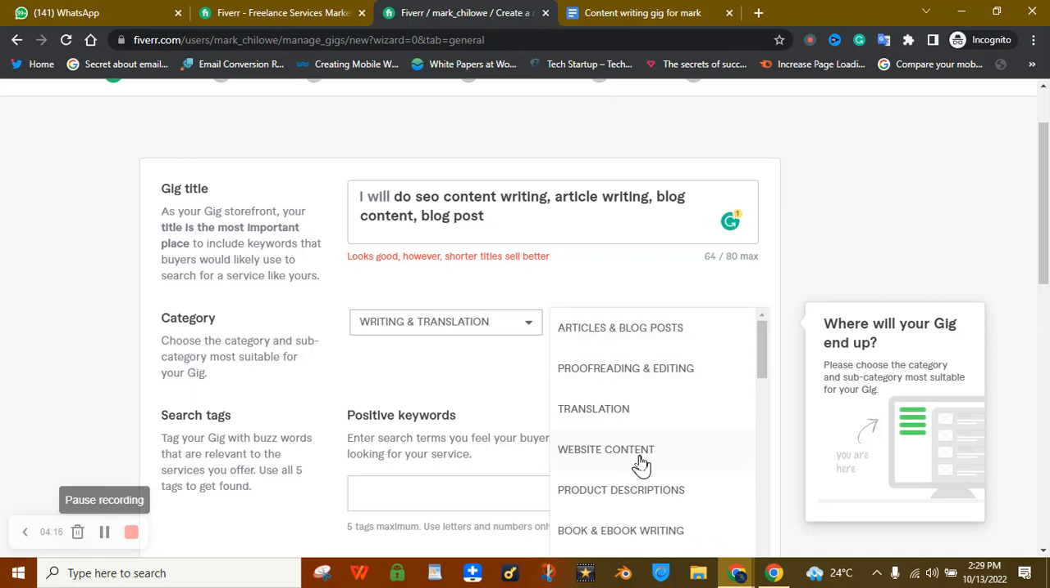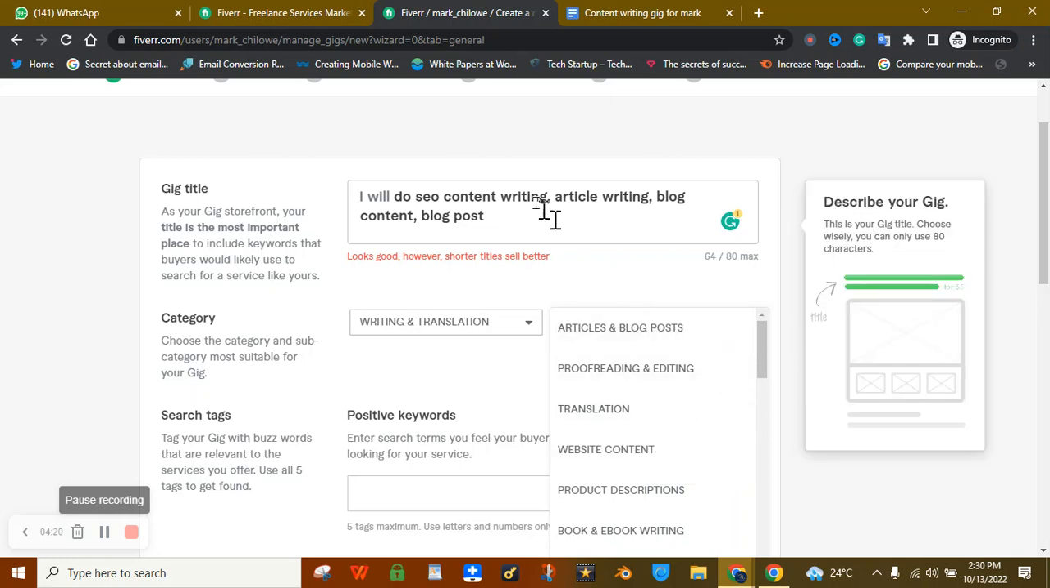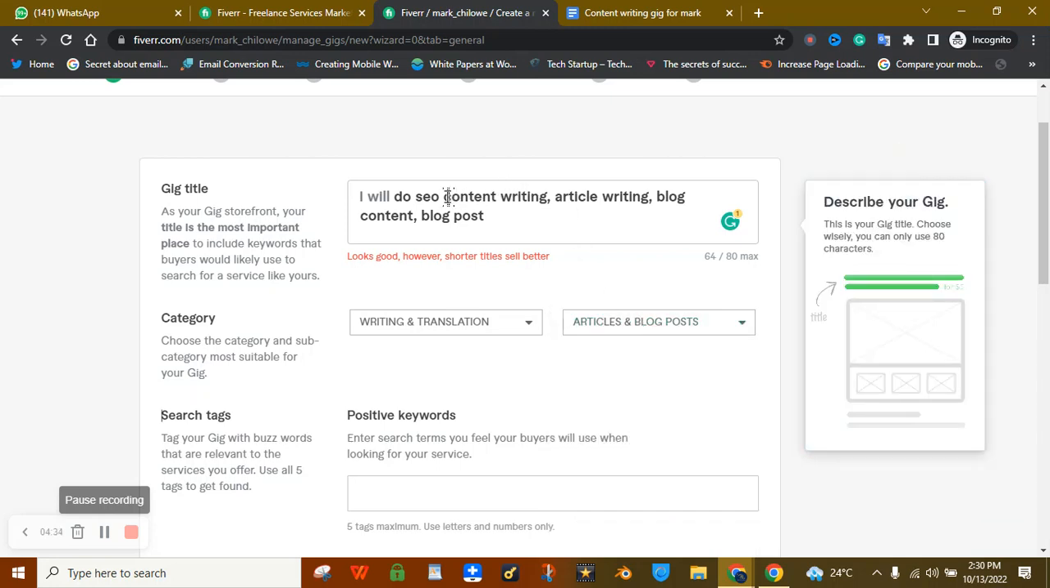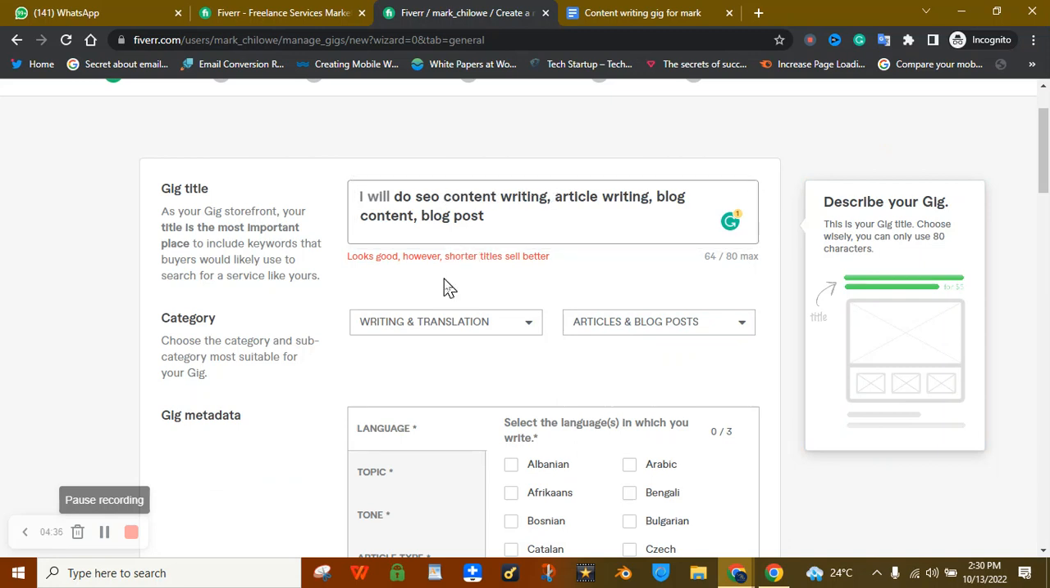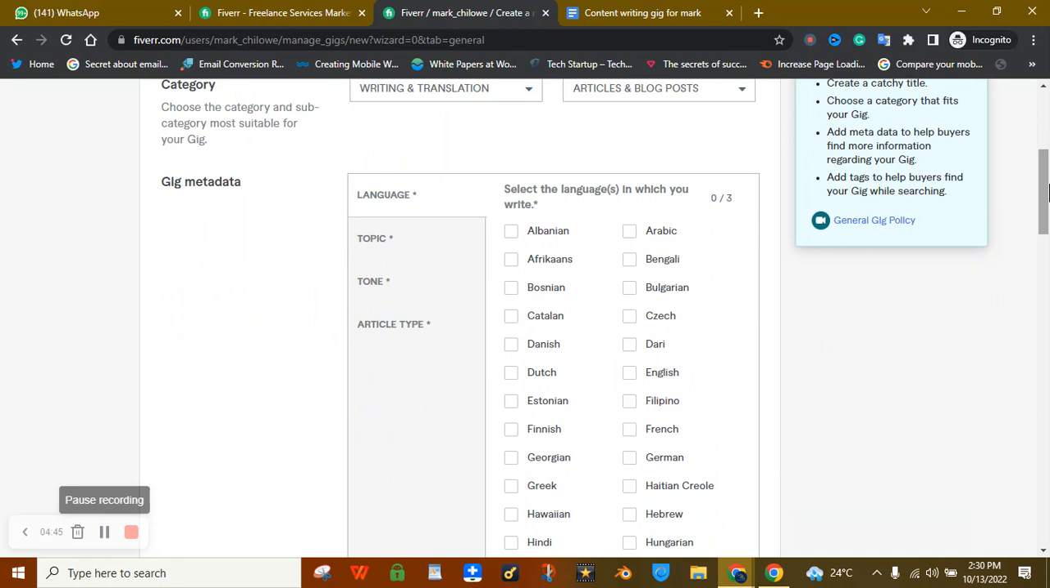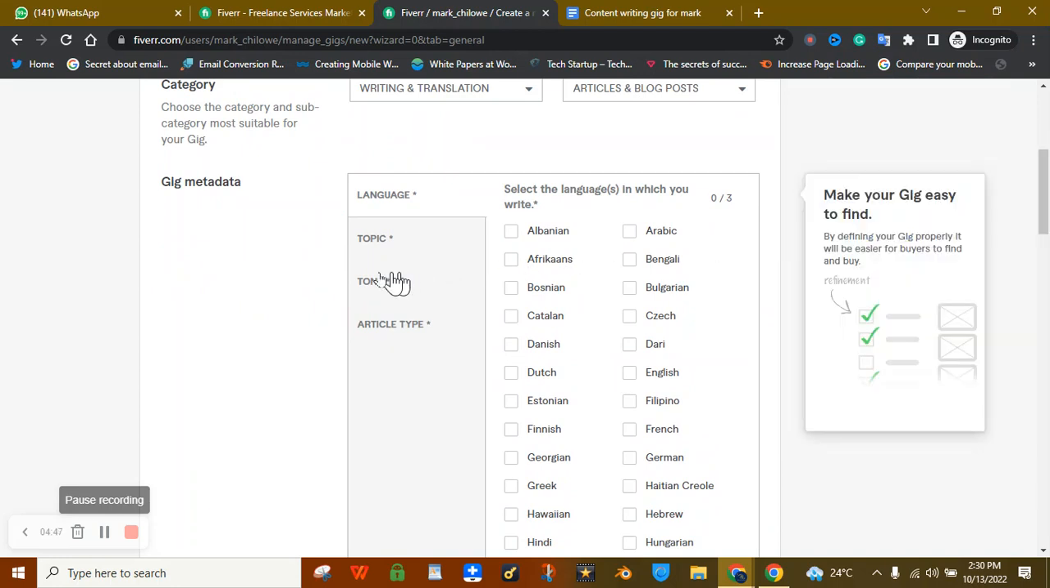Which means even if you want to, you can create a gig separately for article writing and still have a gig separately for website content. Do you get the point? But in this keyword research now, what dominates the most is article and blog content. So I'm going to choose article and blog post. Even the portfolio of this person owning this account is article and blog post. This content writing is just a related keyword that people that search for article and blog post will also search for. Do you get the point? You can see blog content, blog post.